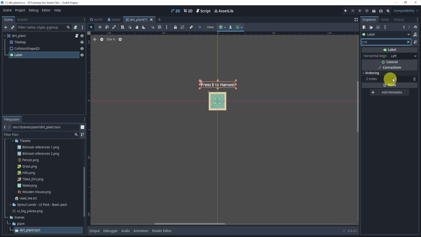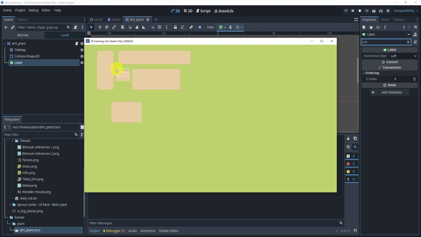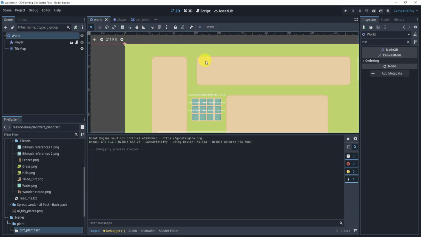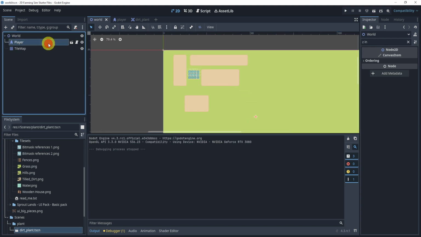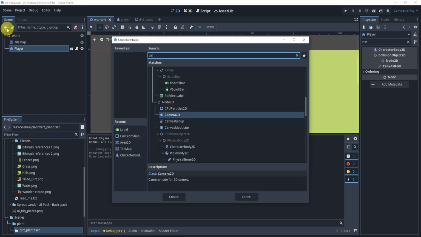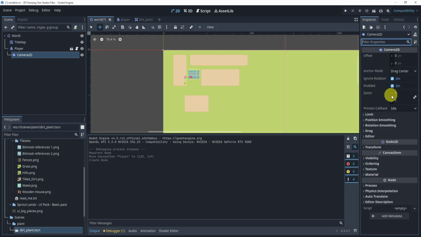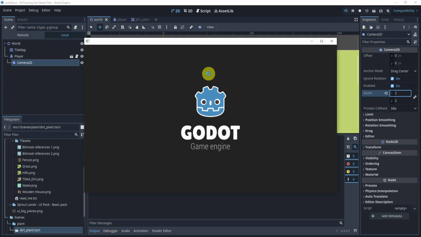Now the Z index, let's actually hit play, and I'll show you why we need to play with this. If we look at our game over here, you can see that it's kind of hard to see, but the labels will end up going behind some other things, specifically like the player. So what we actually want to do here is put our player above the tile map, so that way we can actually see the player. And what we'll do real quick is add a camera to our player. Go to the inspector tab, go to the zoom, and we'll zoom in maybe to 2. Now when we hit play, it should be easier to see.